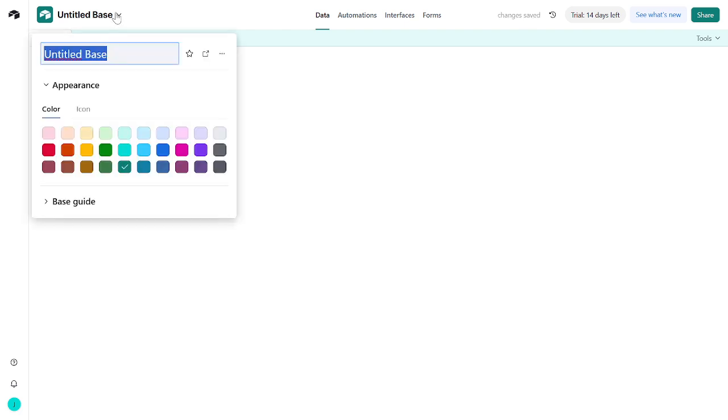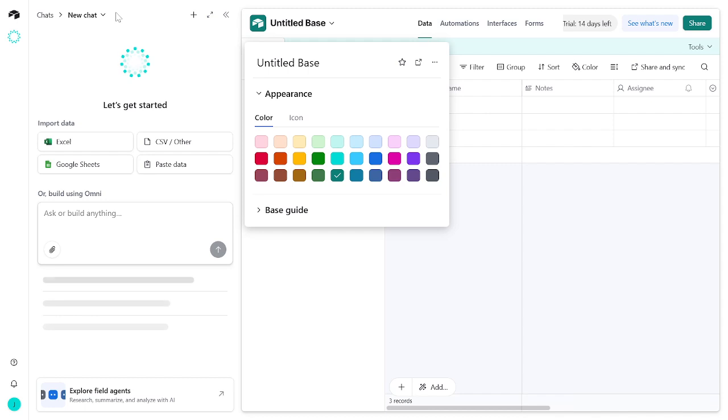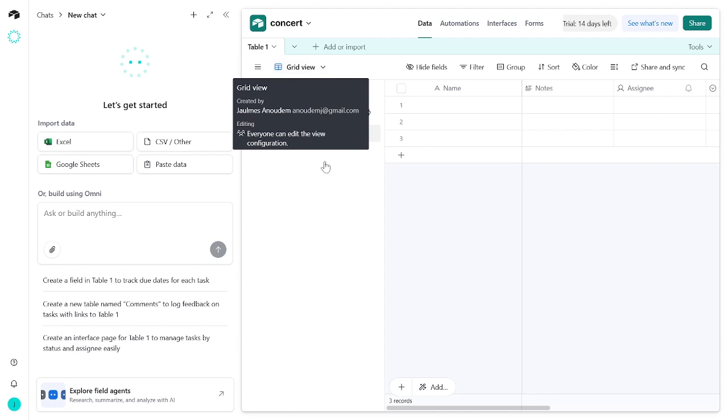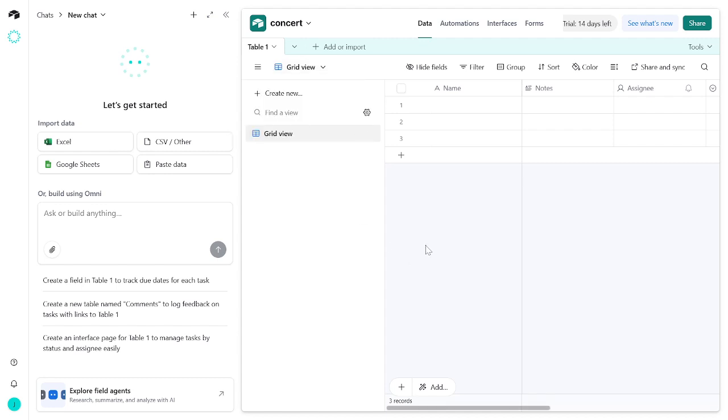Now that we've done that, let's explain why it's important. With a dedicated base, you can manage all your tasks, deadlines, and resources in one place, making it easy to see the big picture of your planning process. Now, let's move to the next step.